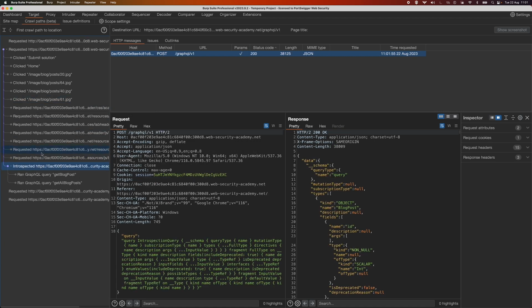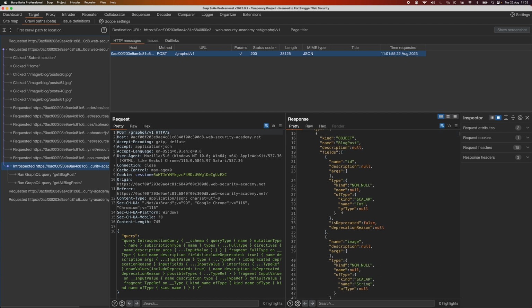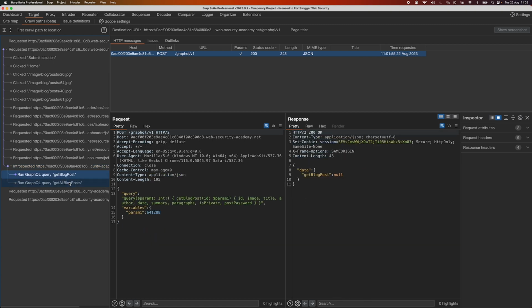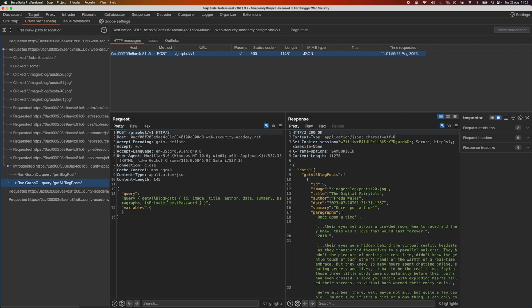There we go, cool. So as you can see from the crawl pass view, Burp Suite has automatically realized that there was GraphQL traffic naturally occurring during the crawl, and it has performed an introspection query to try and get the GraphQL API to identify its functions. It's identified two functions, the first being get blog post and the second being get all blog posts. And you can see that the crawler has automatically sent a request to try and exercise those GraphQL functions.